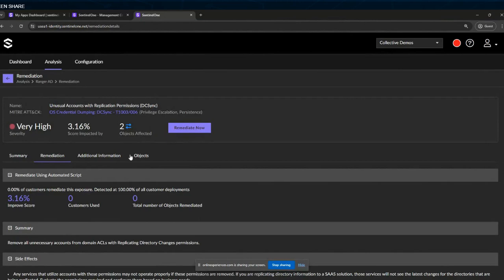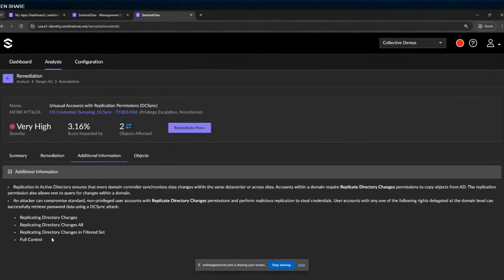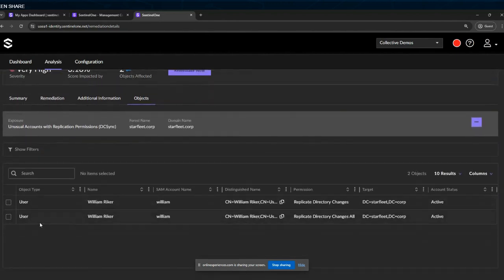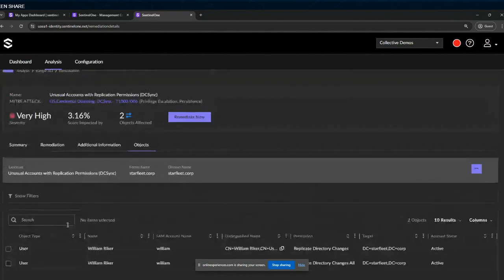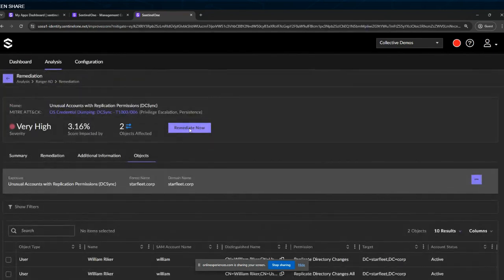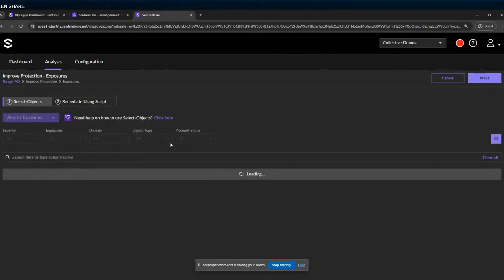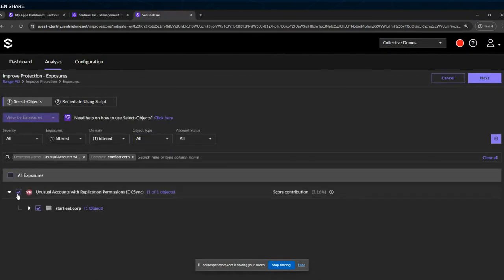Here are all of the replication permissions that it covers. And here is the objects that are flagged. In this case, it's William Riker. You're going to see him again later. So if I run the remediate now, it's going to bring up the user account that I want to remediate. And here's that object. I click next.